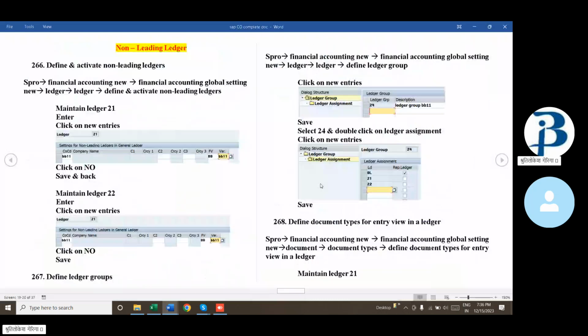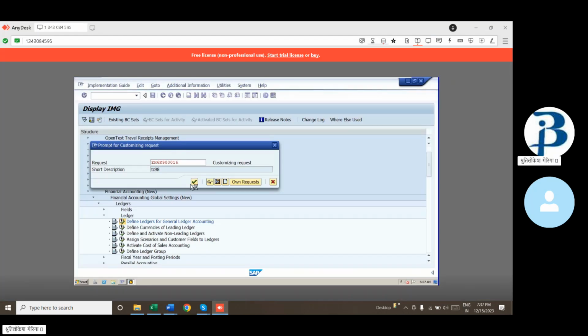Next, now define and activate non-leading ledgers. Same path. Now same error. Again you have to relaunch it, Sandeep. Okay.